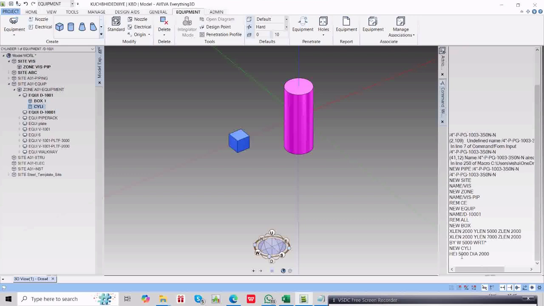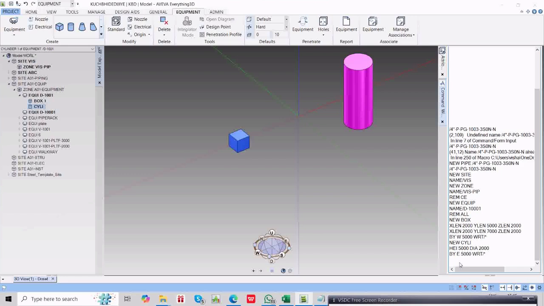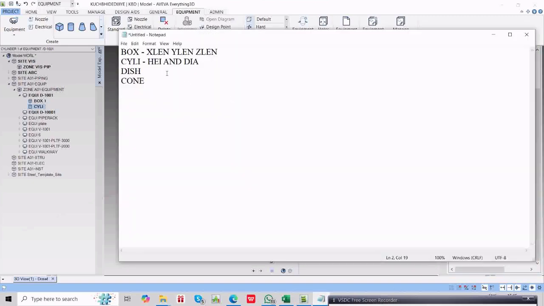Now similarly, I want to move this cylinder in the east direction. By east, how much? Let us say 5000 slash star, enter. So it is moved here. Similarly, if you want to move in the north direction, you can move in the north direction also. Let's create one more primitive and then we'll move in the north direction.